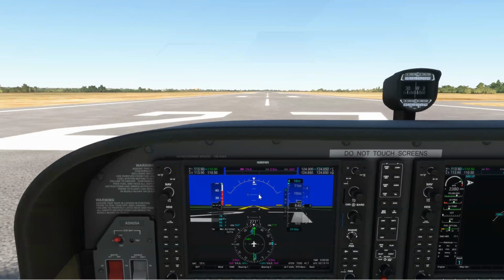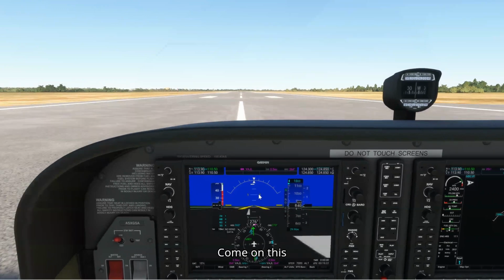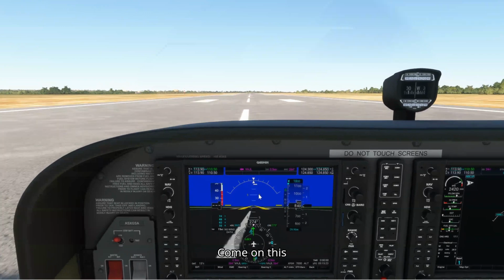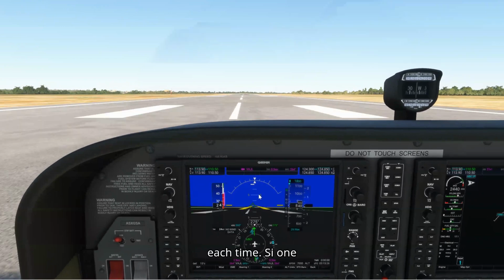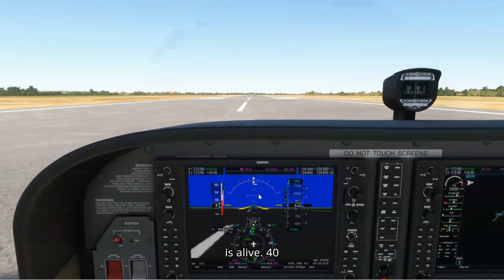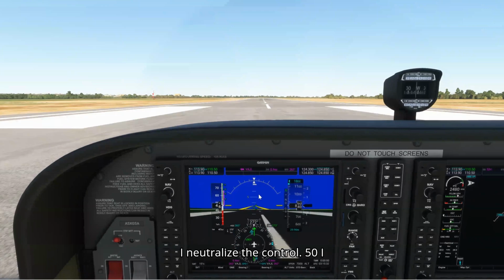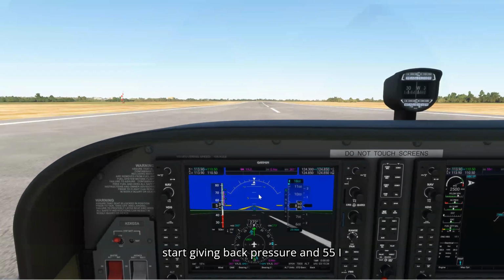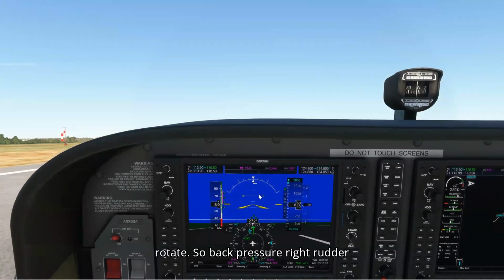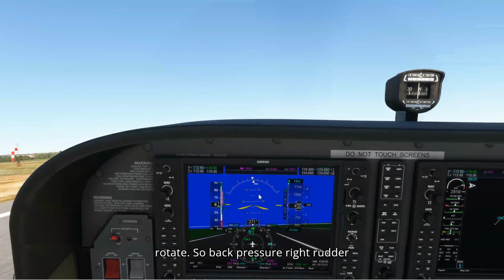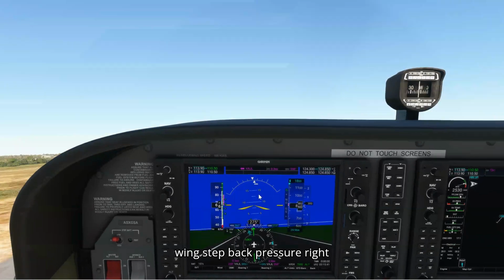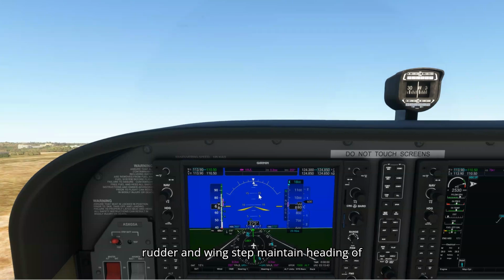Slight touch of right rudder. Come onto the center line. Slight touch of right rudder. Come onto the center line. ASI is alive. 40, I'll neutralize the control. 50, I'll start giving back pressure. And 55, I'll rotate. So back pressure, right rudder, wings level. Back pressure, right rudder, and wings level.